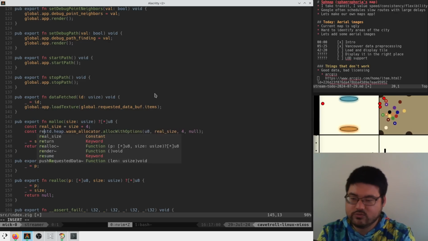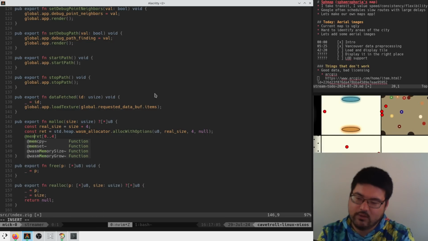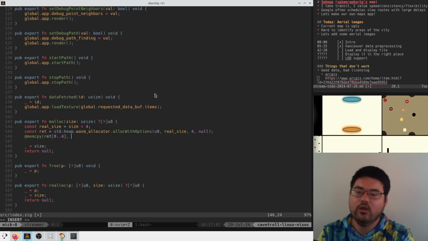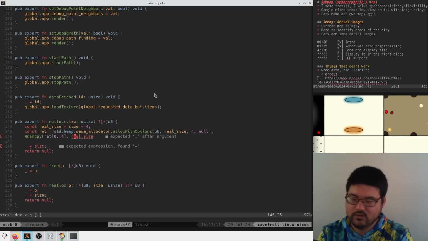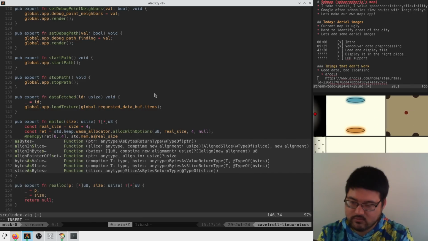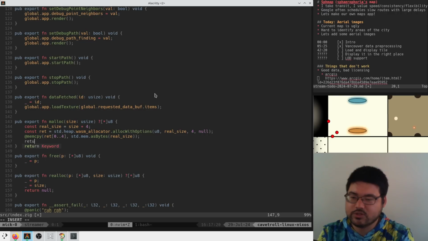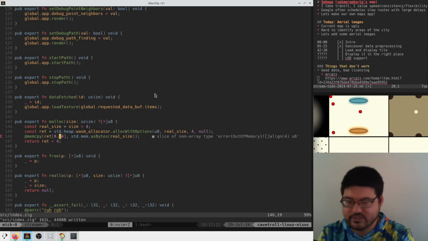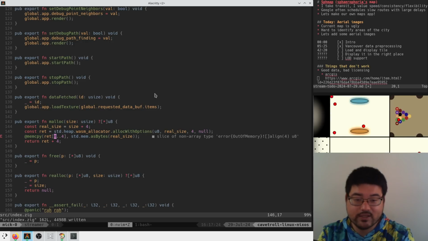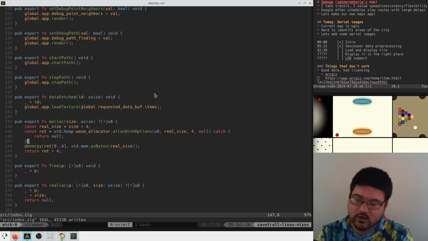Okay, so this is const ret. Ret from 0 to 4 is going to be a mem copy from the real size, so std.mem.asBytes. Then we return ret plus 4. Simple. It's mad. Slice of non-array type, because this has to be try. So this is catch return null in this case.